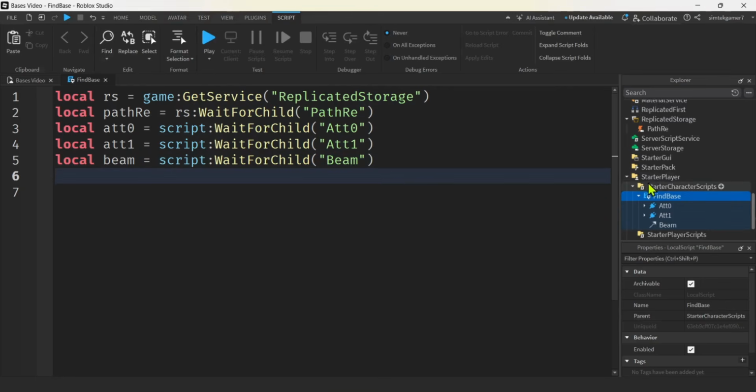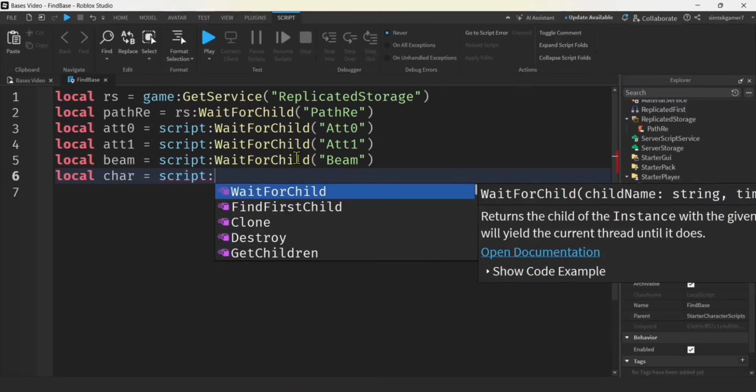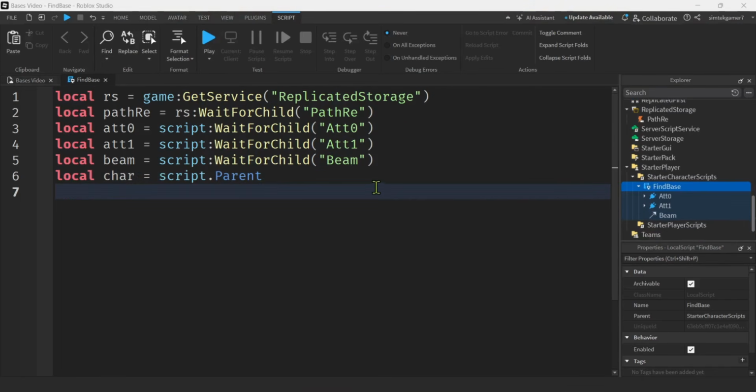So notice we are on starter character scripts. If we do this, if we say local char equals script.parent, it is going to go to the character, right? Because we are on starter character scripts. Just be careful. If you move it to starter player scripts, you're going to have to do something different to get the character, right? You have to get the player first. Now, one of the benefits of having our find base script on the character, we don't have to do a lot with attaching the attachments and the beam to the character because the script's going to get transferred right into the character. Let's try it out.